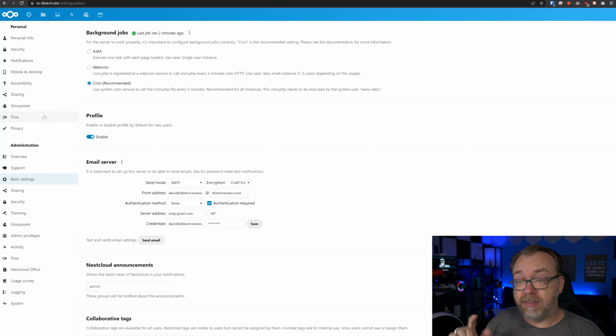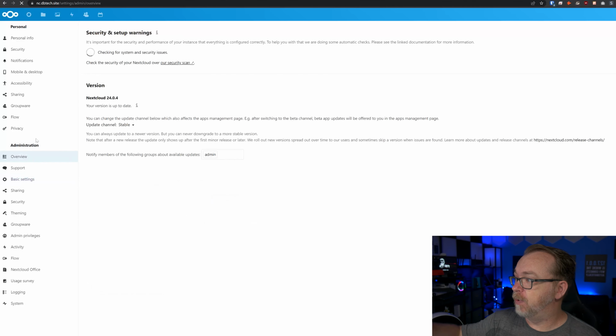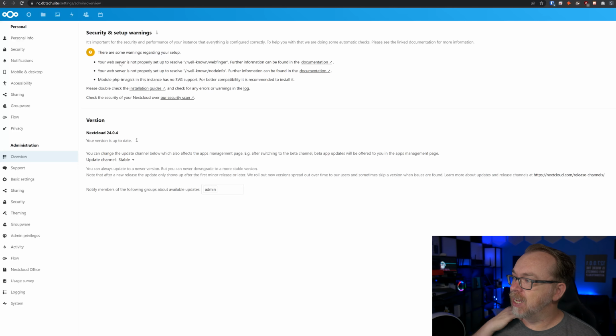So the other thing that I wanted to take care of is over here in the administration under security and setup warnings. So it says your web server isn't set up properly to resolve WebFinger and node info. I've found no good reason that this even matters. If you know why these things may matter, let me know in the description or in the comment section down below. I may pay more attention to it at that point, but from my experience, from the stuff I've researched, these don't really matter for the average user.